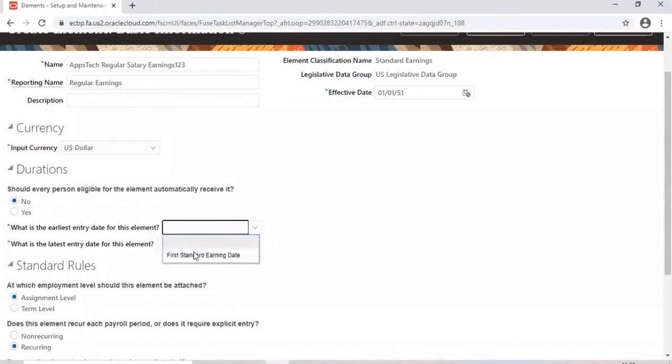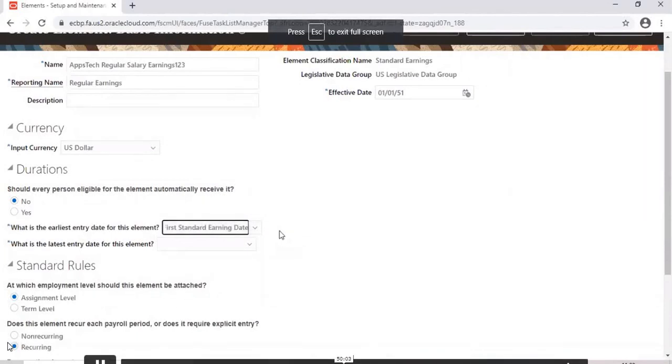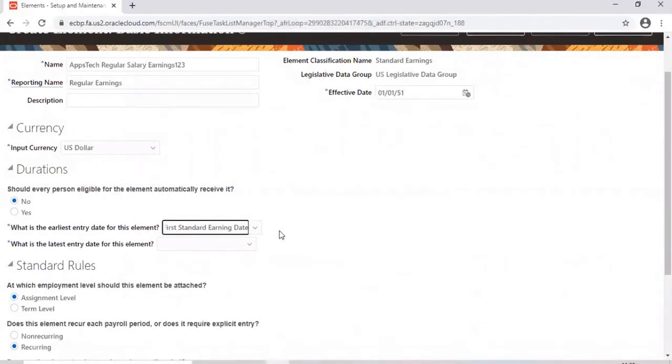By default, you have only one option, first standard earning date. What does that mean? That means whenever first standard earning date, whenever I hired, maybe I hired on January 15th. So 15th is my earliest entry date. Or based on eligibility, if you configured in such a way that a person is eligible for this element, then automatically the element will be attached to that employee.